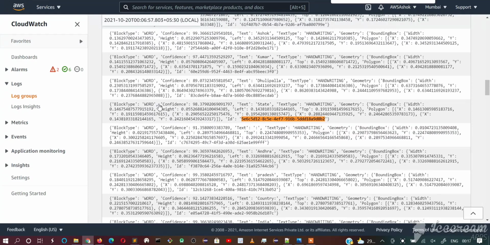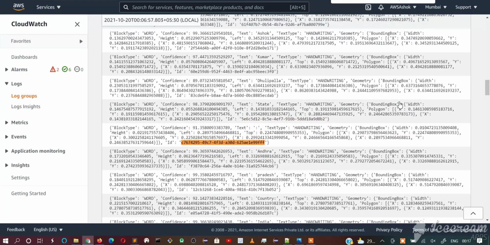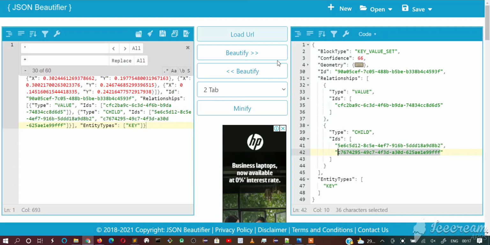So if you see the word, the text is state, but the key is comprised of two words, as you can see here. Child represents the key, and the first word is state, and the second word I think will be a colon. The colon, let's search with this ID again. So here you can see the text is colon. In the image we uploaded, we have state colon Andhra Pradesh. So it will consider state colon as a key and Andhra Pradesh as a value.